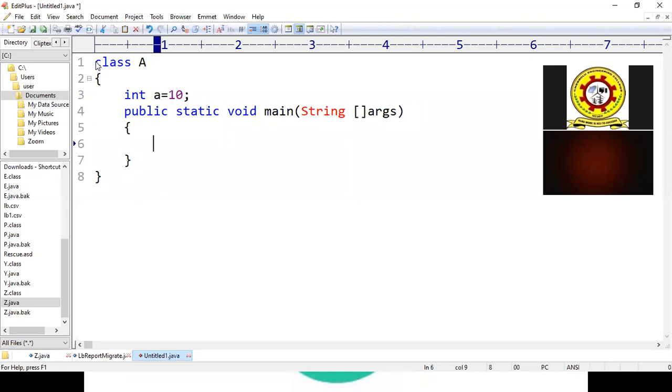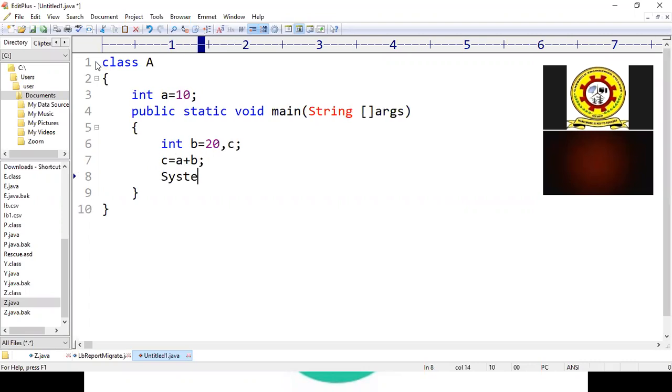So inside this main method of Java, I'm going to declare one more variable, int b equal to 20, comma c semicolon. I'm going to add those two variables, c equal to a plus b, and I want to print the output, system.out.println c.